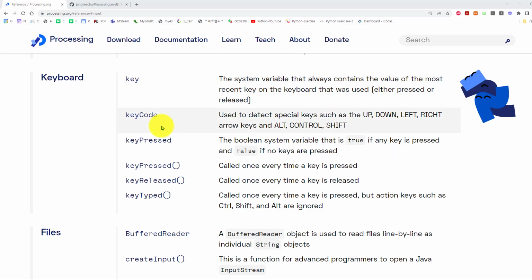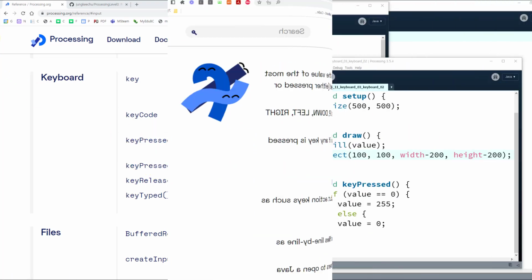So for keyboard, we have three variables: key code, key pressed, and three functions. Like the mouse interaction, there are similar variables and functions. So let's say the keyPressed variable and the keyPressed function. First of all, let's see the keyPressed variable, and then let's use the keyPressed function. So you will see what the difference is between these two things.